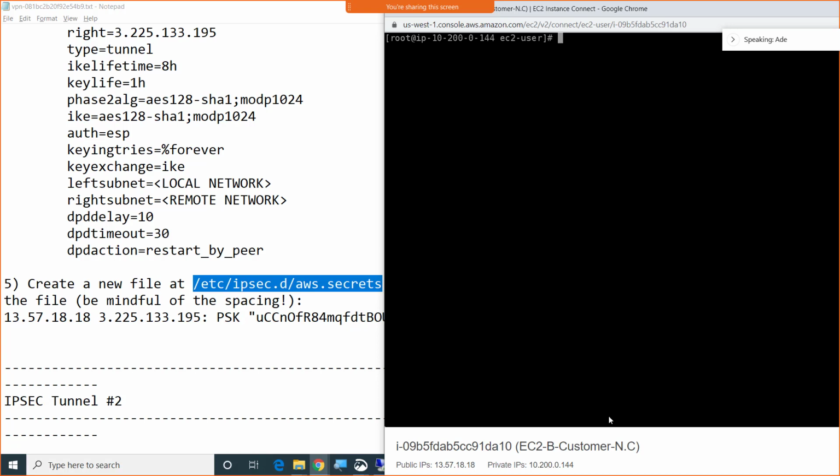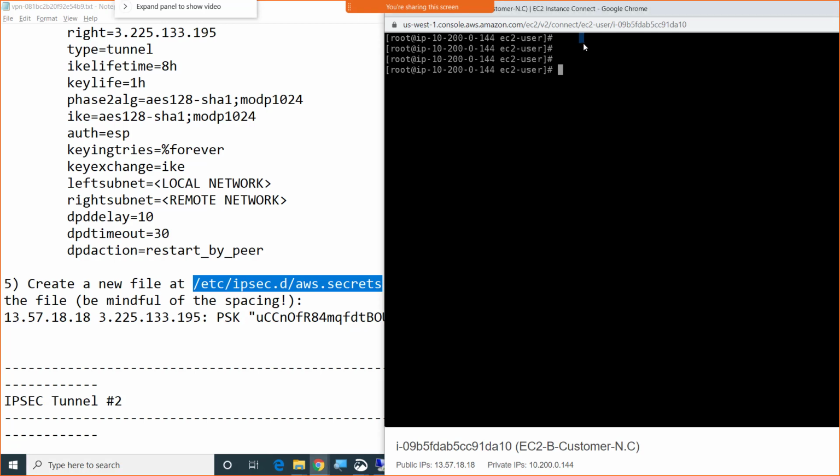Okay, so here I'm just going to add this, and so Vim, okay, Vim, and then /etc/ipsec.d is the folder. Under that folder we're going to create, so all IPsec related information is there in this folder. AWS conf, now AWS secrets. So aws.secrets, so it's really case sensitive.